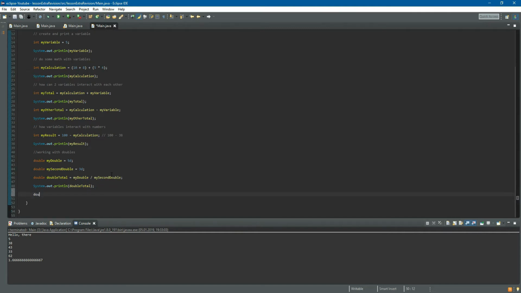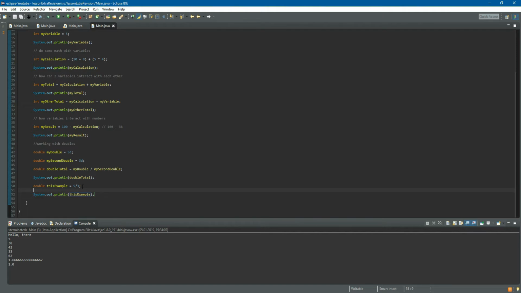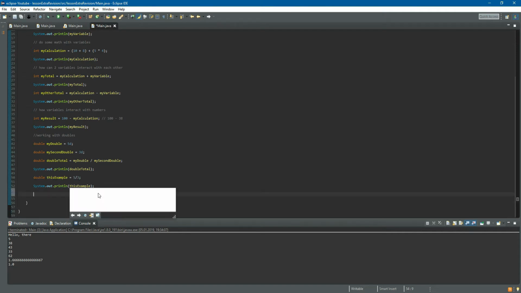So let's see something else. Double thisExample equals 5 divided by 3. What did I do here? I didn't write 5D or 3D or 5.0 or 3.0. So actually what I'm doing here, I tell the compiler this variable is a double, and I will assign to this variable two integers. So let's see what we will get. I forgot something. This example. So save and then run. 1.0. You know why? Because it's an integer. Because the compiler thinks that, okay, it's an integer.